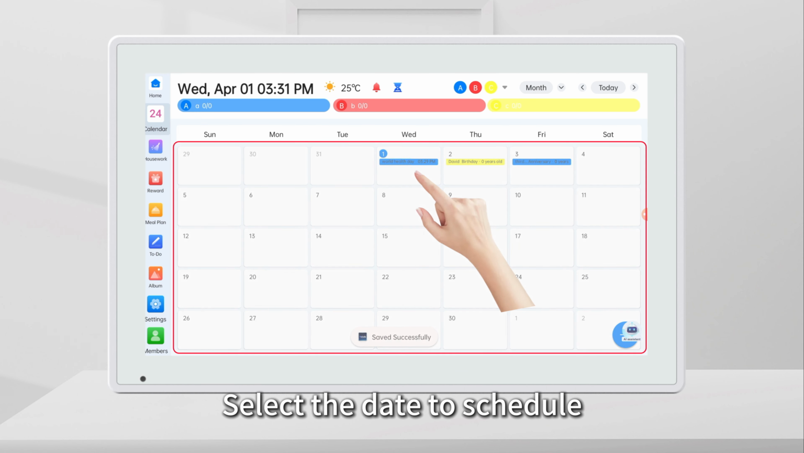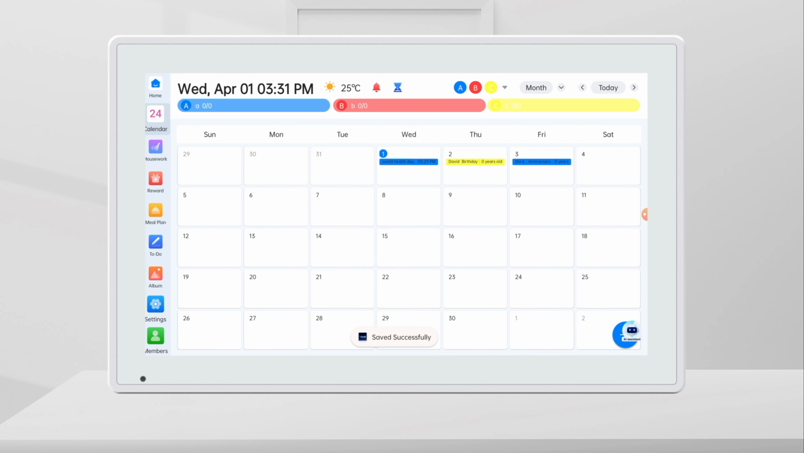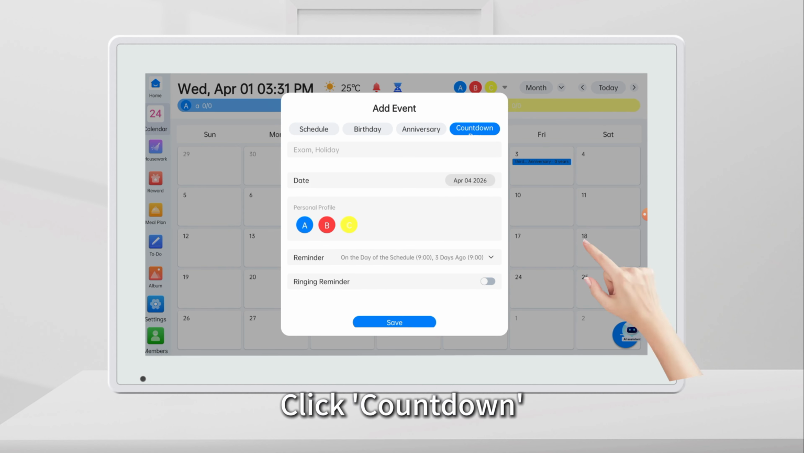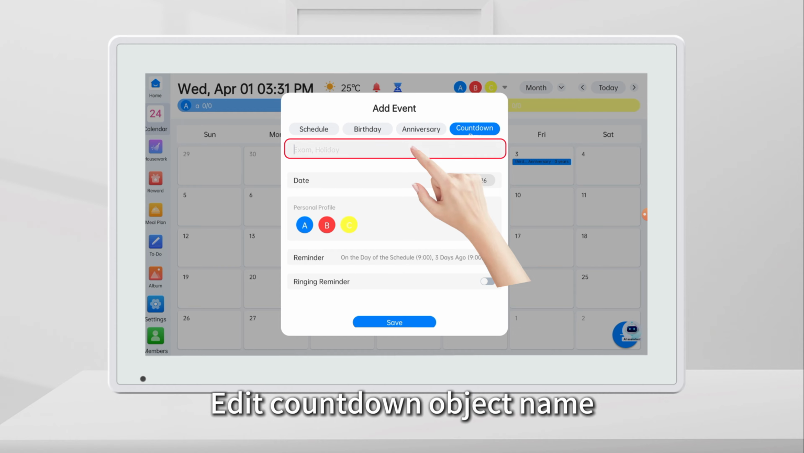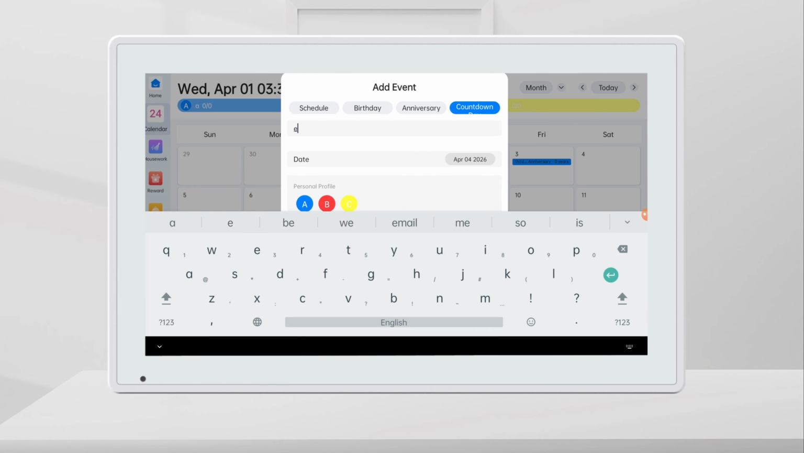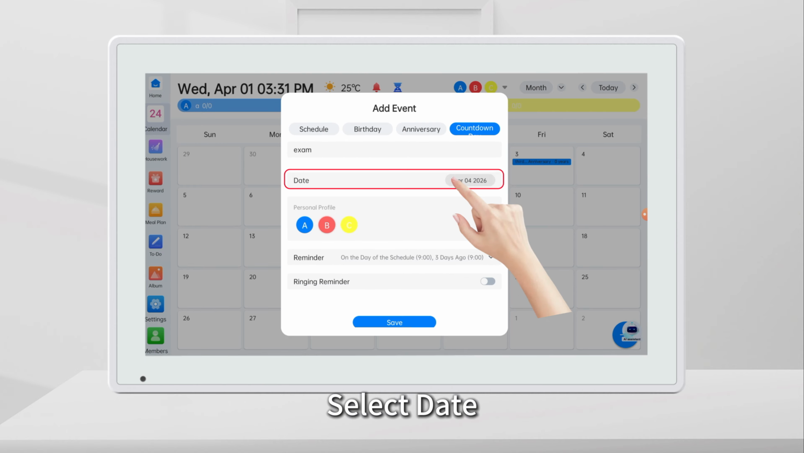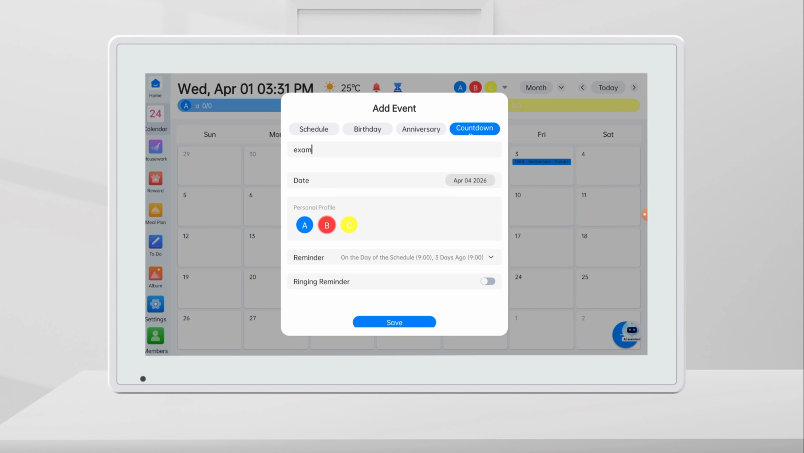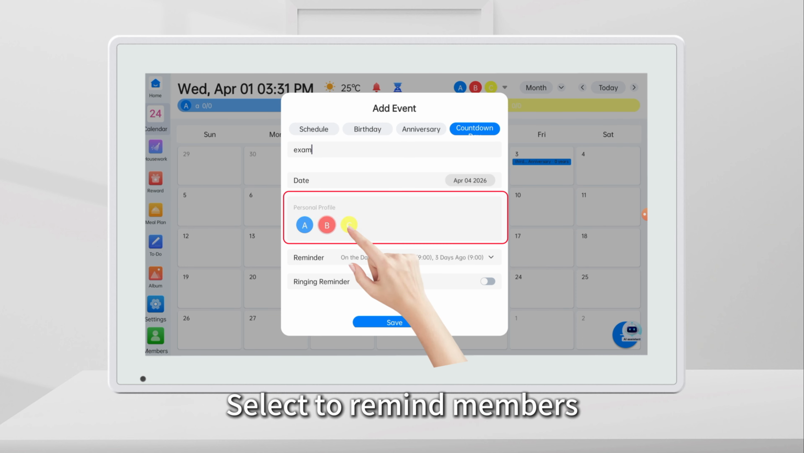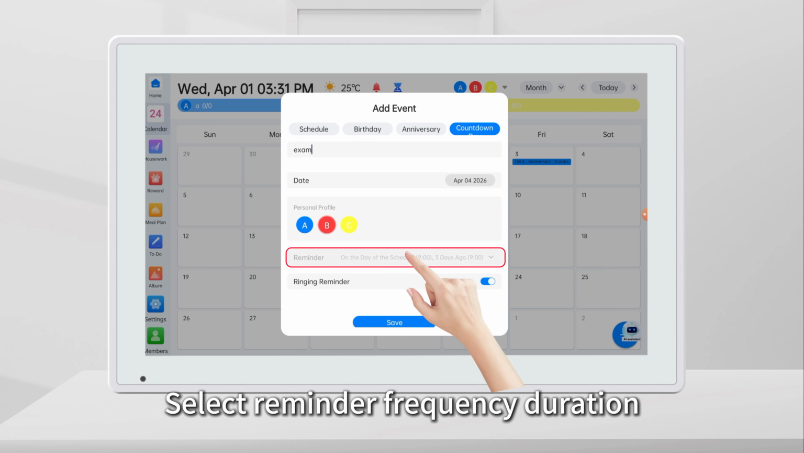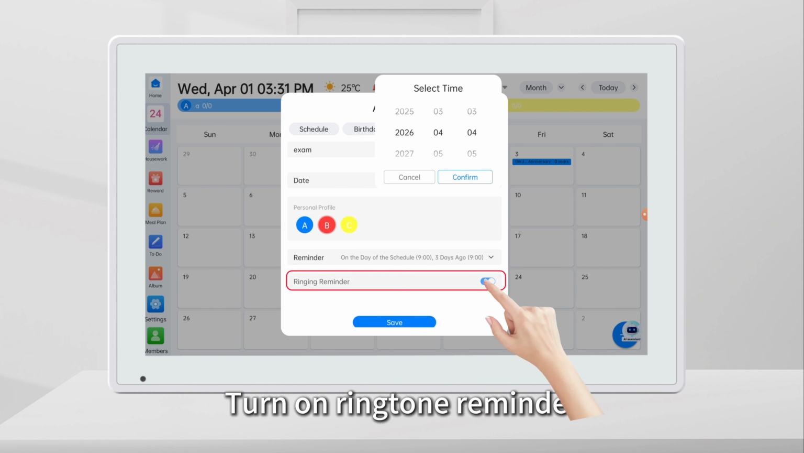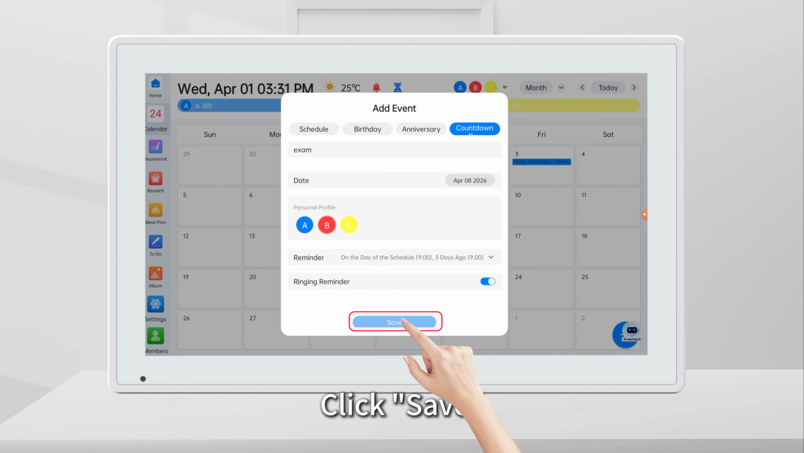Select the date to schedule. Click Countdown. Edit countdown object name. Select Date. Select to remind members. Select Reminder Frequency Duration. Turn on ringtone reminder. Click Save.